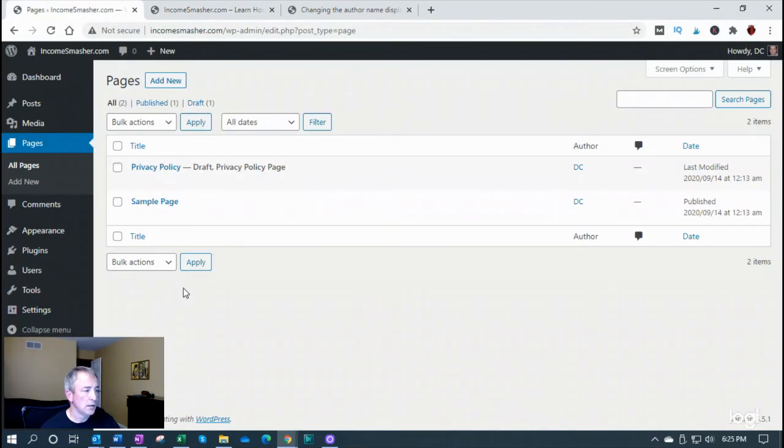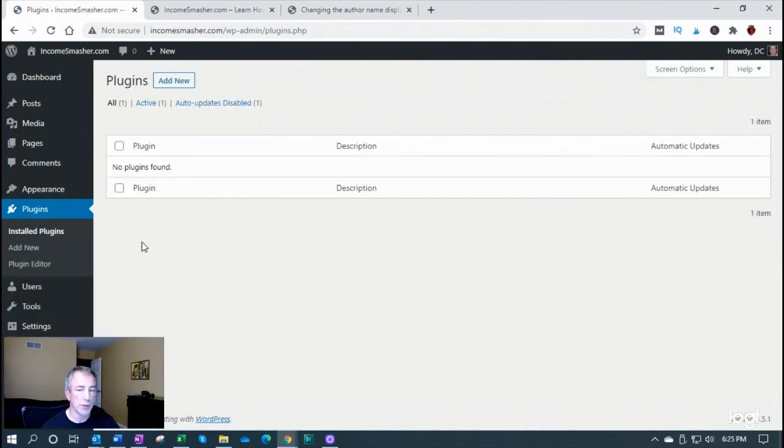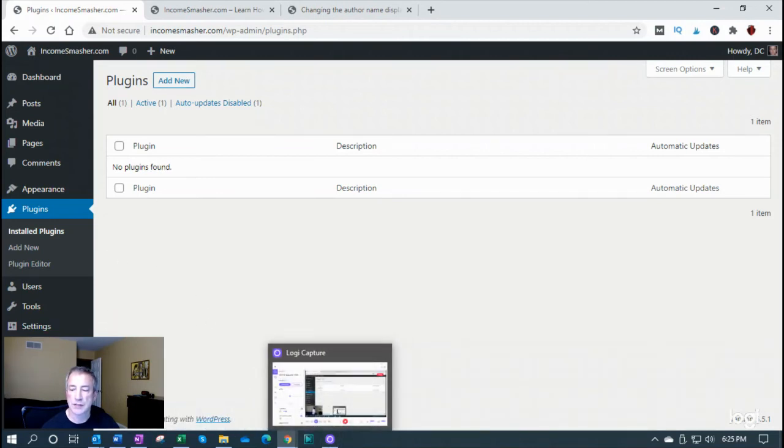And then appearance, we just went over that, all those things, the menu, customizing your theme, making it look the way you want. Plugins, this is where you would put plugins. We have another video right after this that goes through the plugins to show you which plugins to get.